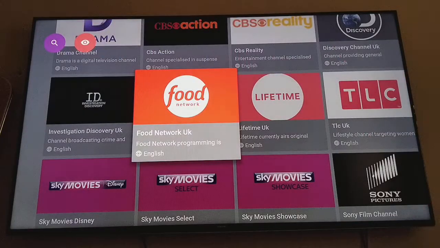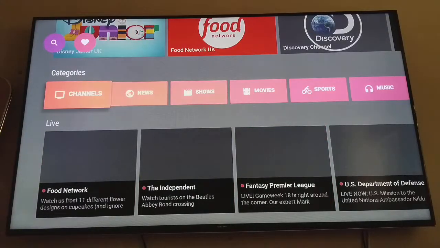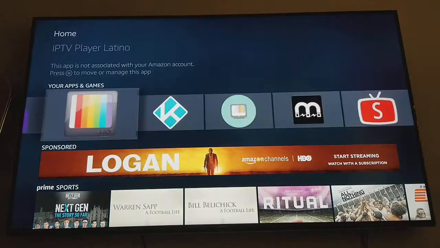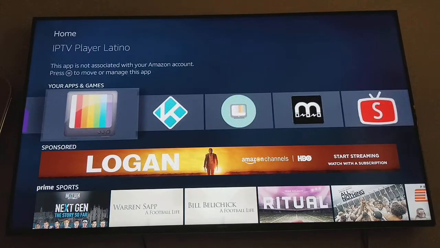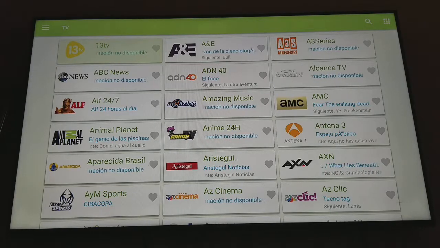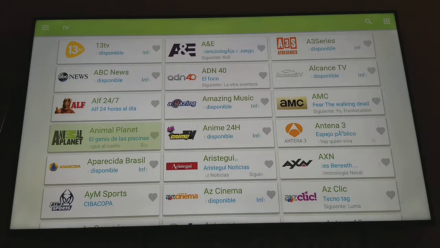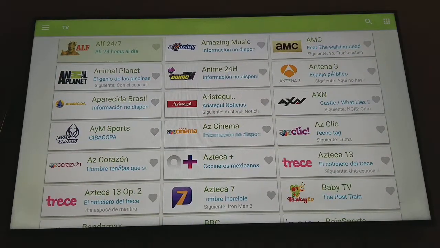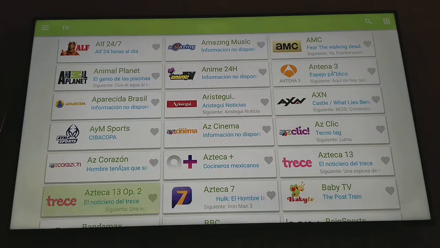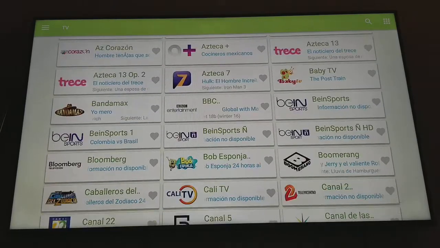Alright, so you back up, back out, back out. The next one, IPTV Player Latino. It's pretty much like these two, UK TV. Same thing, except this one has all the channels in Spanish. So if you have a family member or somebody that only speaks Spanish, this would be the app for them. Or if you would rather watch your channels in Spanish, this is for you too.